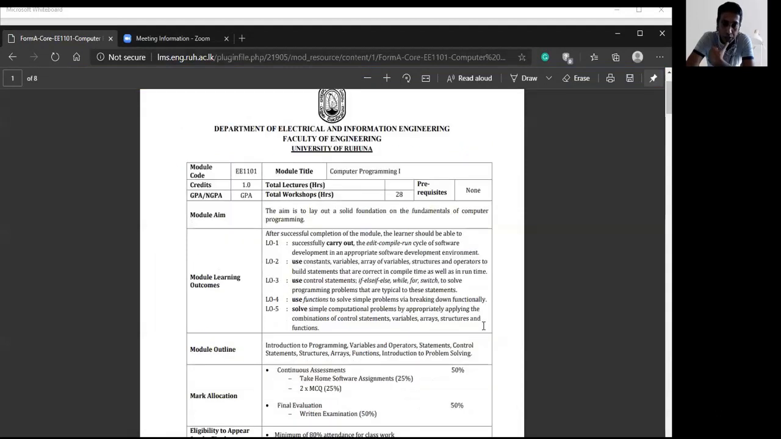the module information sheet. So you can see there are 5 learning outcomes. The learning outcomes are the things you should be able to do when you finish the module. The first one is to successfully carry out the edit, compile, run cycle. So you should be able to compile a program, run it, and find errors by the end of the course.